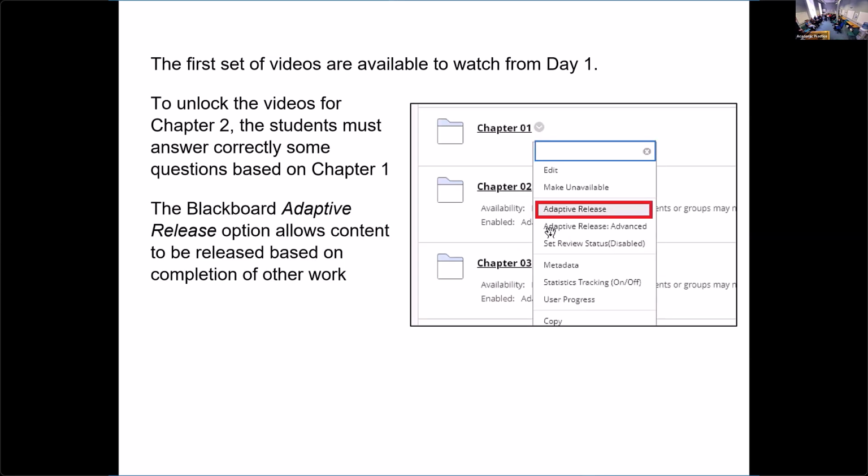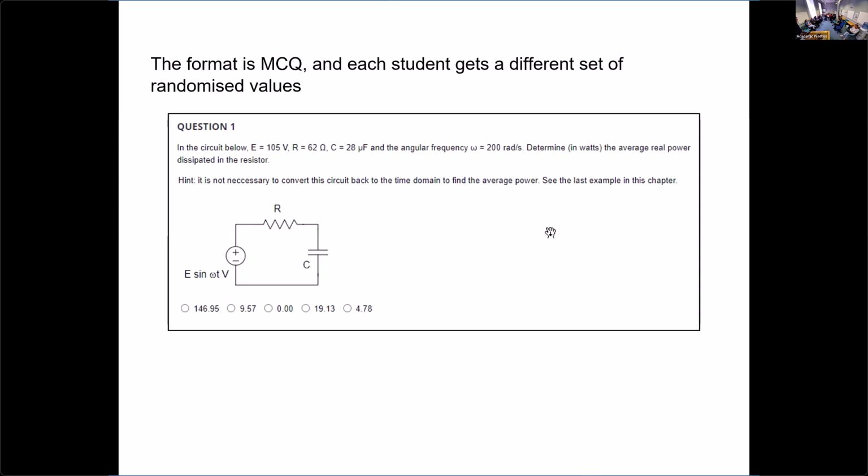And so I'm sure some of you have used this adaptive release method before. On Blackboard, you can use this to release content once they've completed a quiz or something like that. The format of these questions is quite simple. It doesn't take them too long, but it forces them to engage before you move on to the next set of videos.